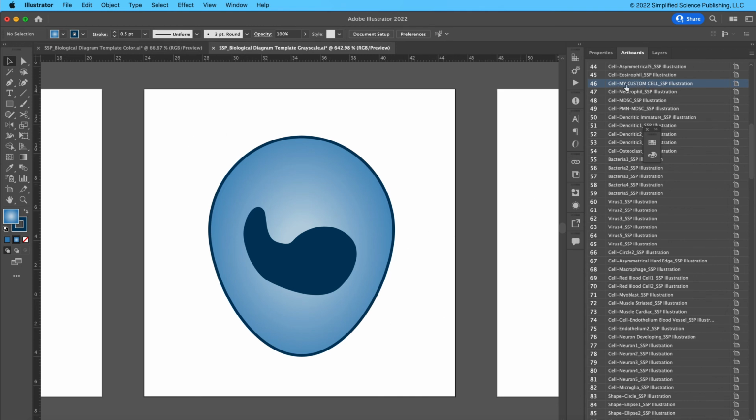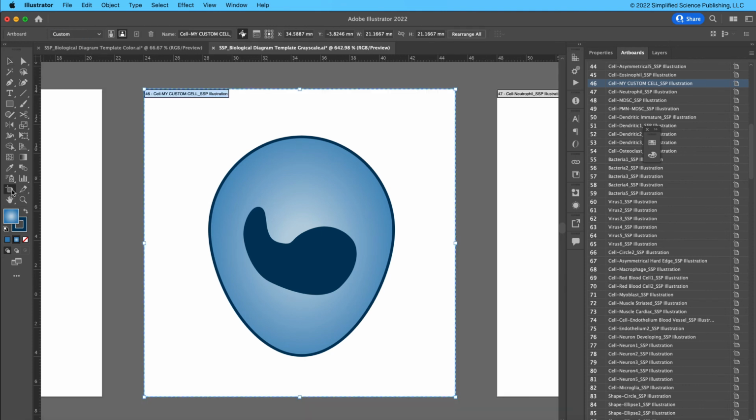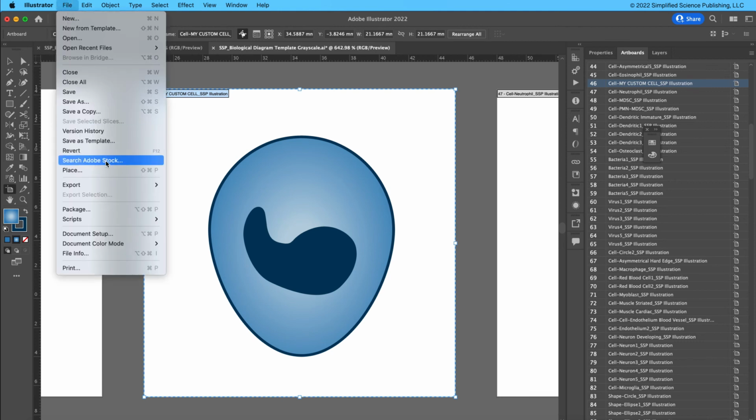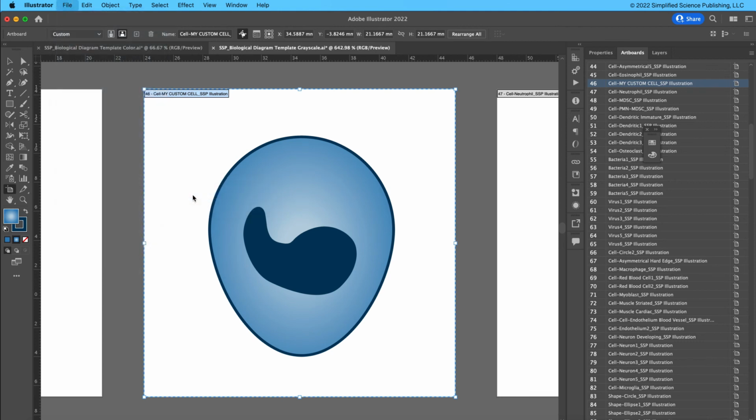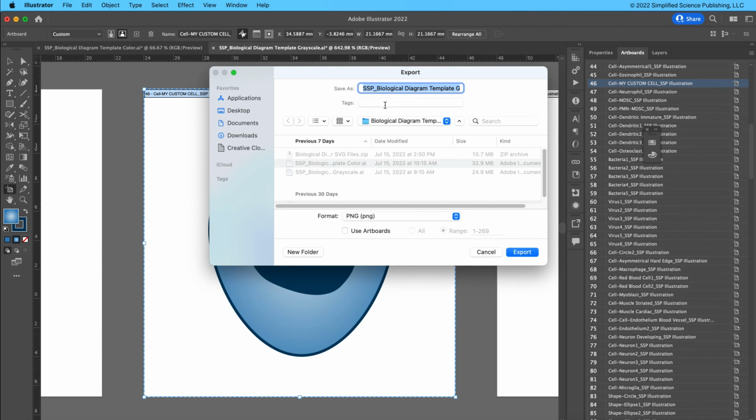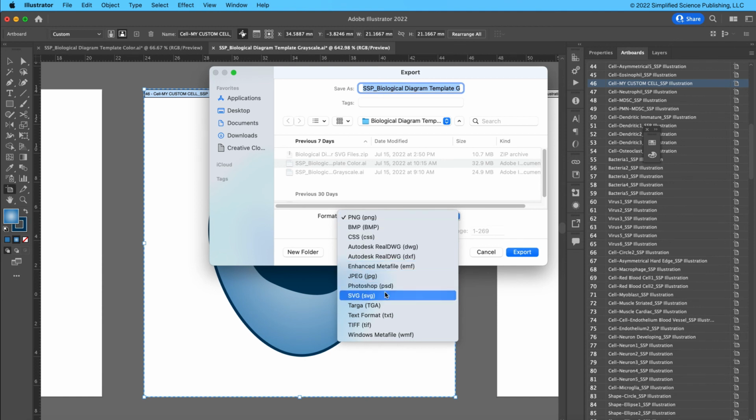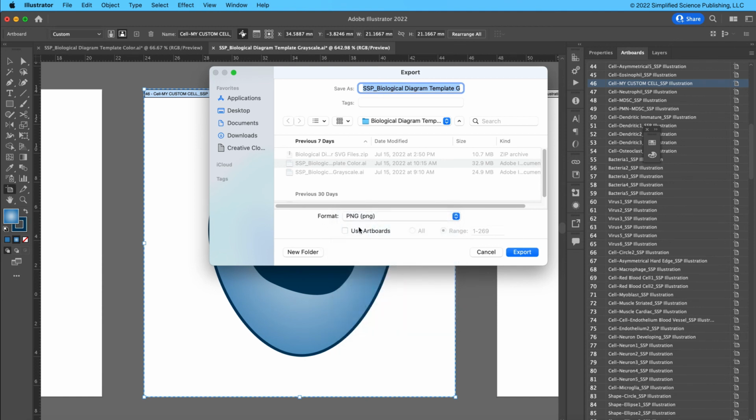So what I want to let you know that you can do is, because these are all on individual artboards, you can go to File, Export, Export As, and if you wanted to export this as a PNG file for a PowerPoint presentation or many other file types, a TIFF, an SVG, you can click the Use Artboards button, and you can select either all of the artboards on this file to export as individual files, or you can also select just the files you've updated. So this is number 46.